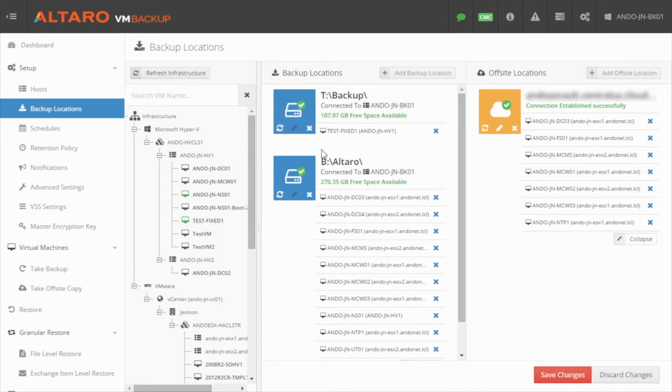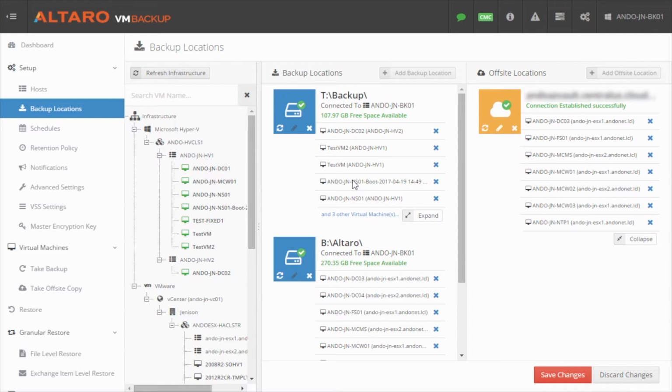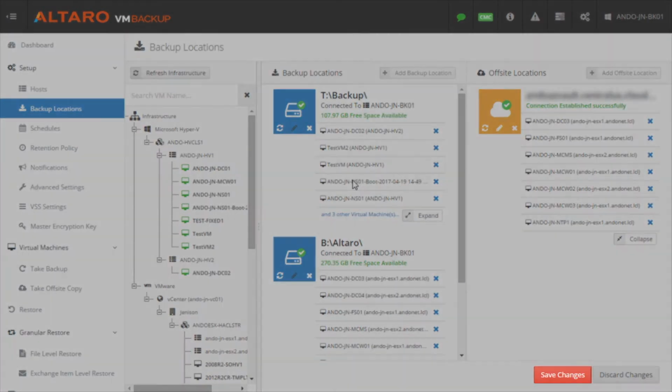To assign VMs to a backup location, simply click and drag a VM to the desired location. Additionally, if you want to assign all VMs on a host or in a cluster to the same location, you can click and drag a host or cluster object to the backup location as well to assign all VMs underneath to the given location. Once done, click Save Changes.